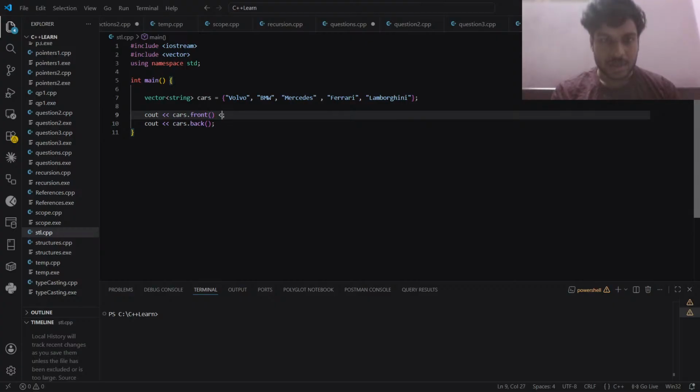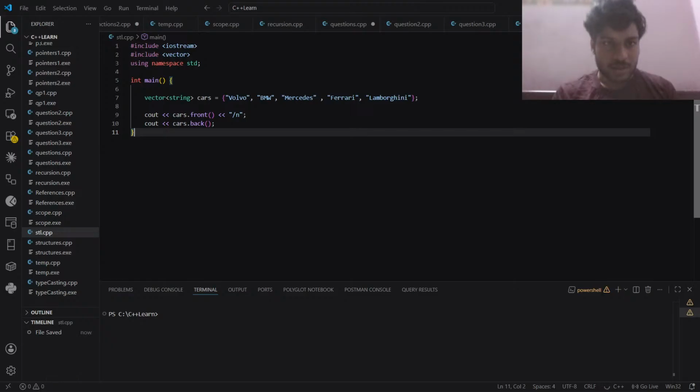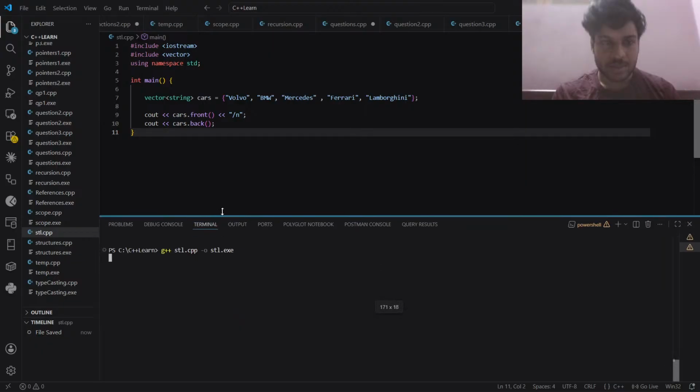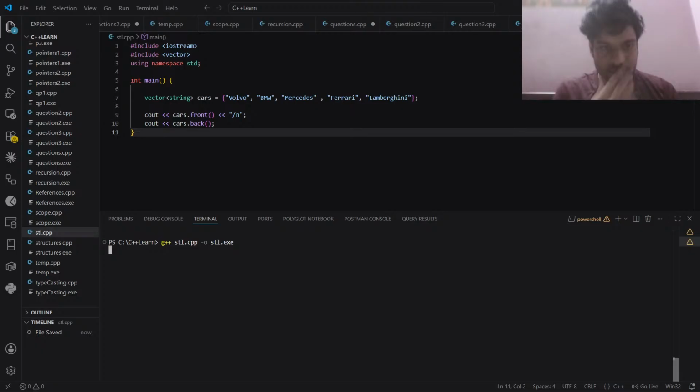All right. Let us also give a slash n here and make sure it prints in the next line. I hope that is good enough. Let's see. Or endl is also fine, but let's see if this works. I'm just going to change the name to stl.exe. All right. And then let's see. All right, so it's compiling. Compiled now.